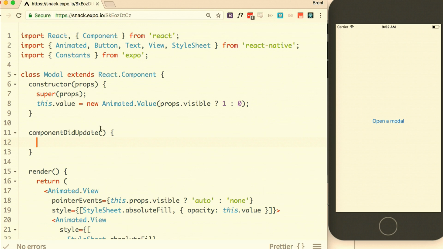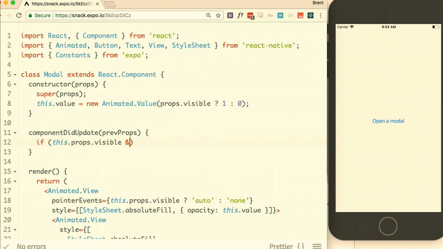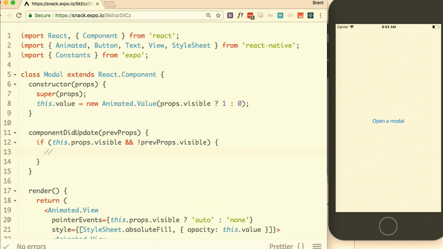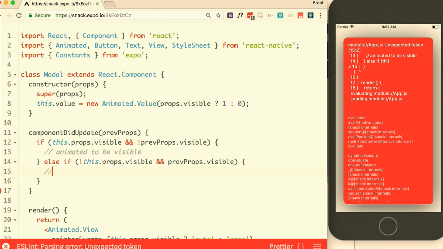So we can take the prev props and say if this.props.visible and not prev props.visible, now we need to animate it to be visible. Else if not this.props.visible and prev props.